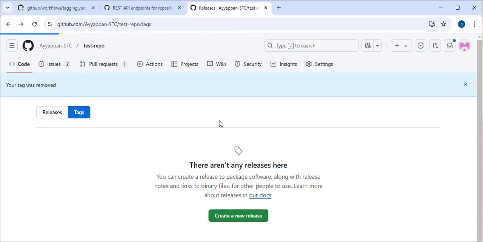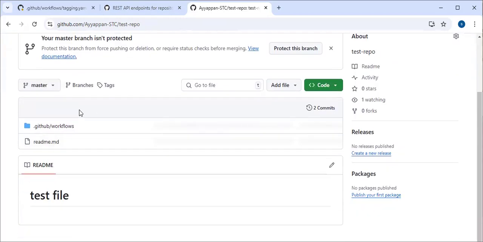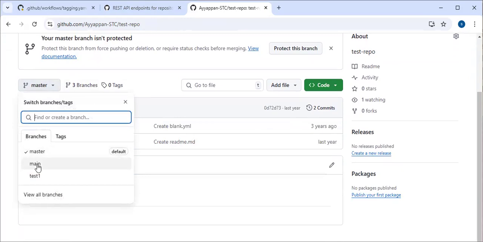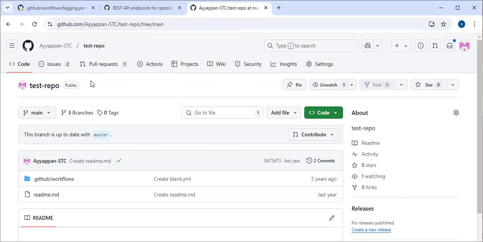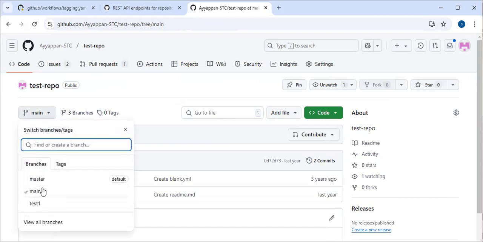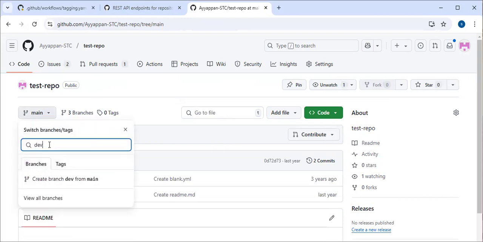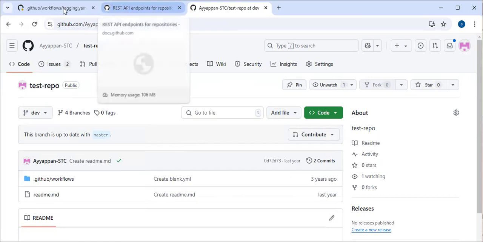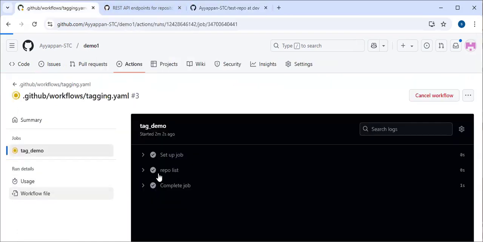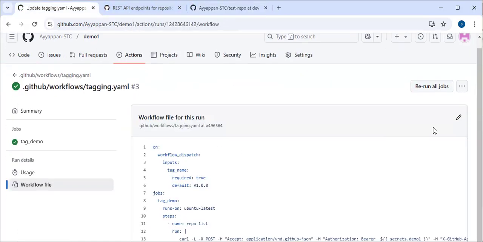What is the default branch? I have a master. Yes, I have a main. Let me create a dev branch. Then I'm going to edit my script or profile. Edit the script.